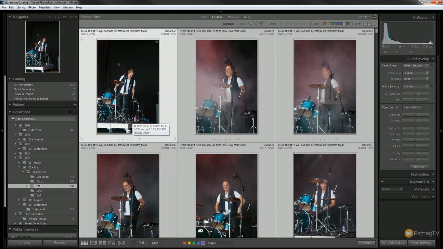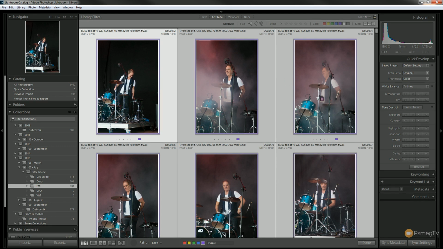So we're going to use this as a filter. Once we've used the filter, we're going to filter out the images that we don't want to keep, mark those for deletion, and then we can get rid of them. All you need to do when you've got the paint can selected is hold the mouse button down, click and drag over the different pictures that you want. You can see they've now been marked with the purple color.